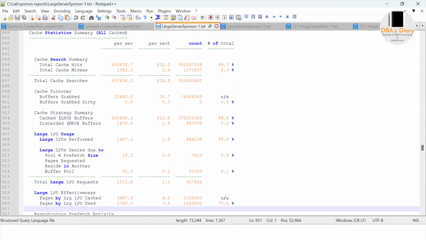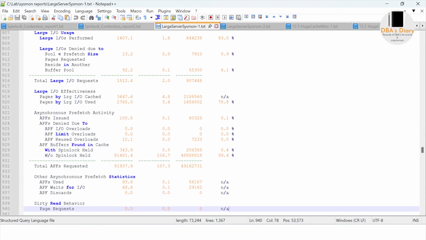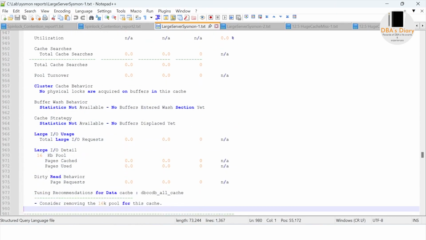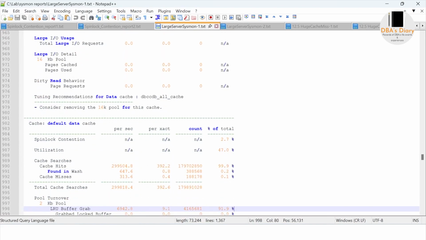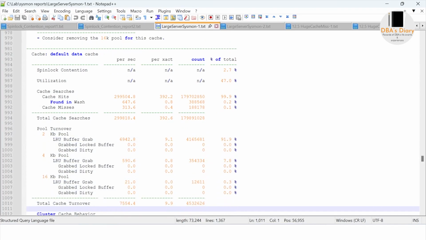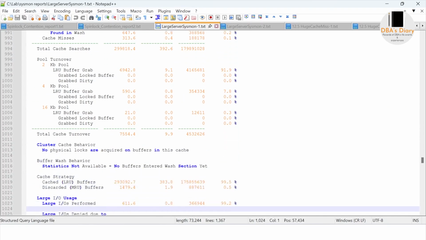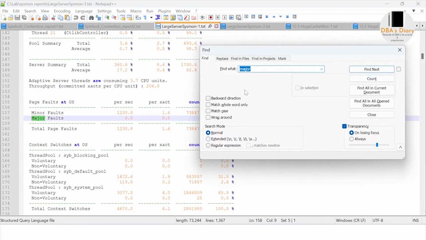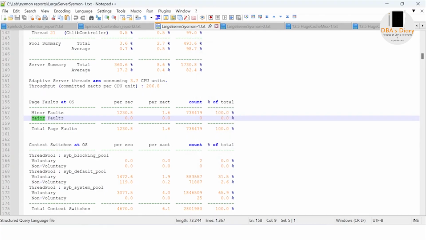Let us see if there is anything else. The previous one had 2K page size, right? Now here let us see what the pool size is. Large IO is 16, default data cache. This is also 2K page size, you can see 2K. And the spinlock contention is 2.7%. So we are totally fine here, nothing alarming as such. The only thing that seems to be the issue here is the major fault. Not major, actually it's minor fault, right?